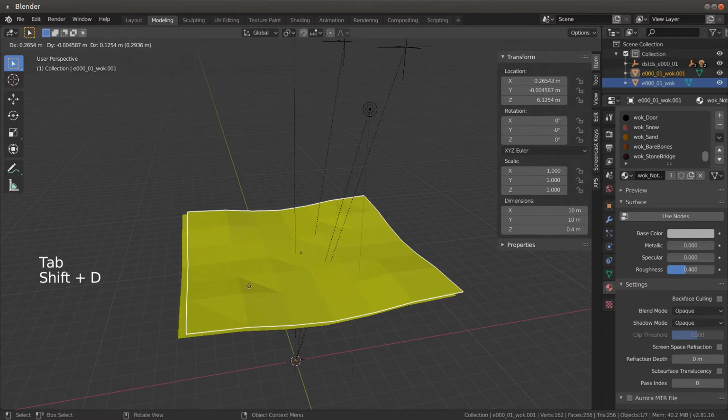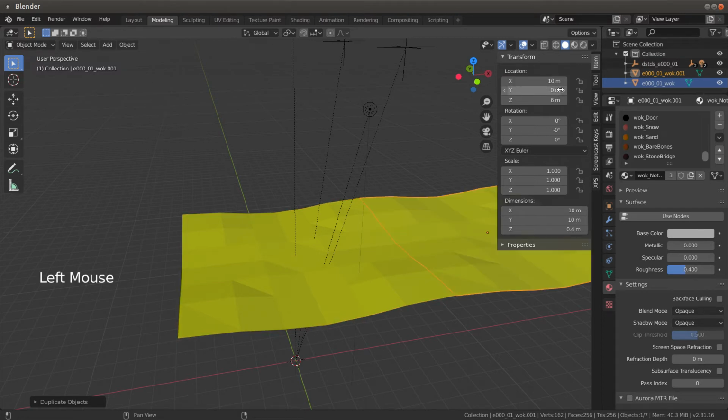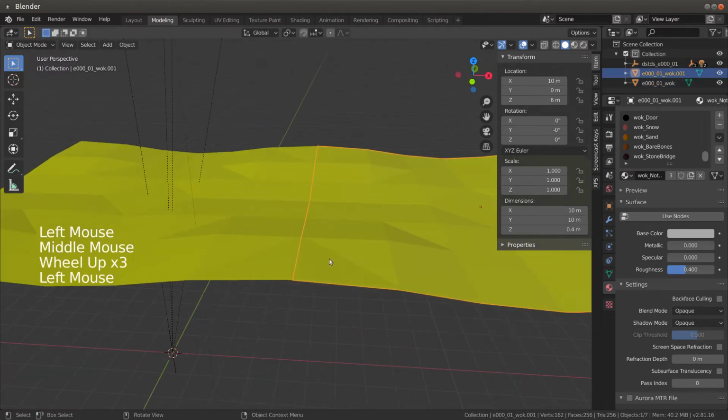Shift D will allow me to make a copy, right? I just hit a right click, so I just snapped it back to the middle. Now I'll come up here and do, say, X, and let's do 10, and it moves it over to the side, right?